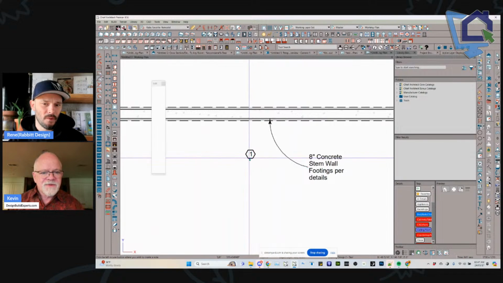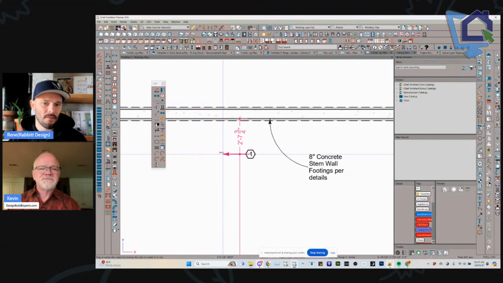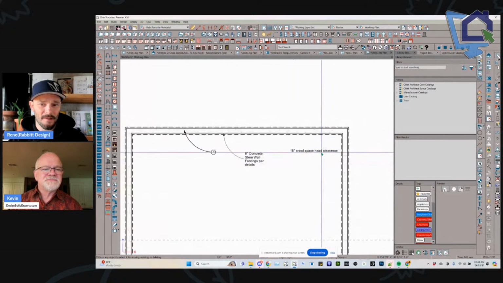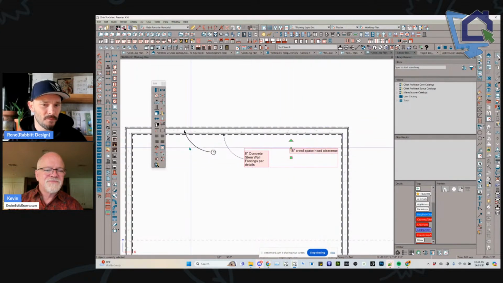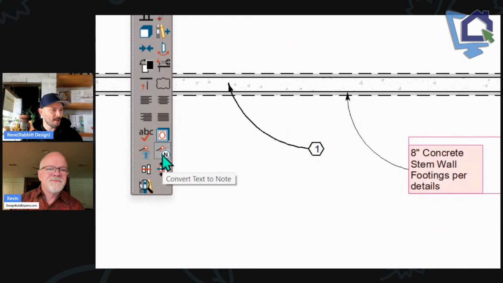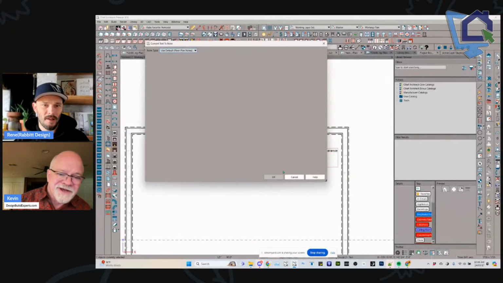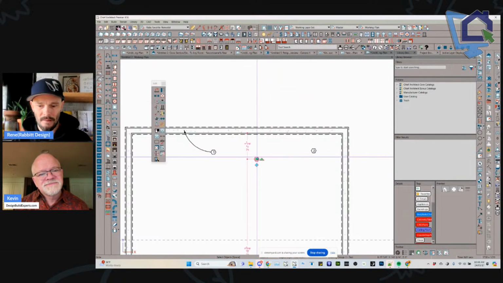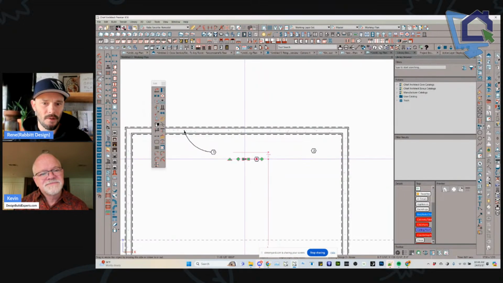So even if you want to just use keynotes instead, or even convert all these, we have in X16 one of your favorites, right? Isn't this one of your favorites, where we get to select a couple of bits of text and then right here convert text to notes? Yes, I love that. It converts it to a plan note. I just need to make sure that this leader is actually connected. So let me just draw a new leader.